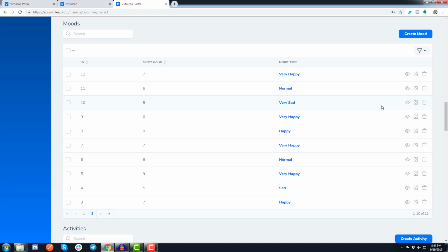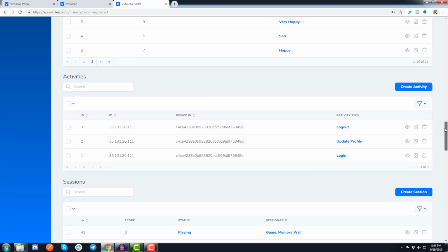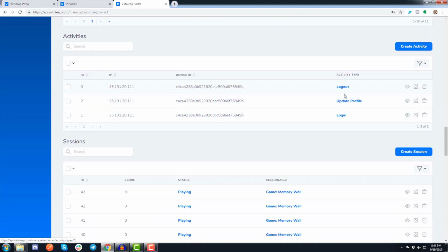We begin with the mood section, which lists all of the times the user has mentioned their state of mind at the time of playing their daily training program, as well as the number of hours they slept on that day. The activities shows important actions made by the user in the app. These could include timestamps on when they logged in, logged out, or generated an error, which in turn provides better insights on user interaction in the application.